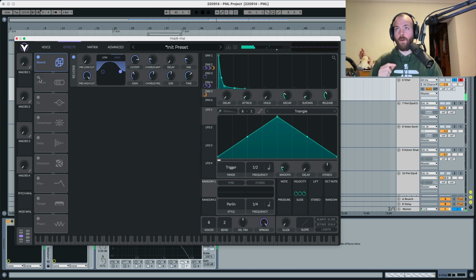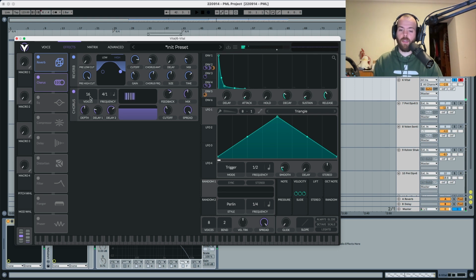Now lastly, chorus. We're going to put over here 16 voices. That's not how it's going to sound. It's going to be 8-1. And we're going to put the depth over here to 19. Already, so we can shape the sound more like we want. Let's leave the mix up so you can see actually the difference.